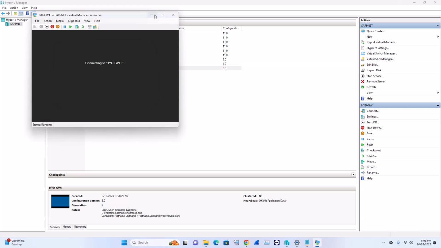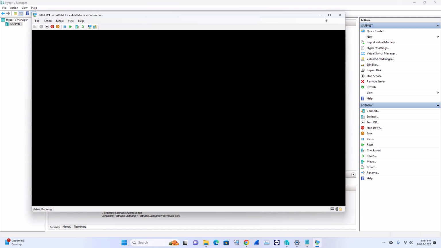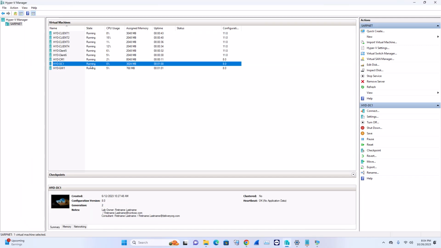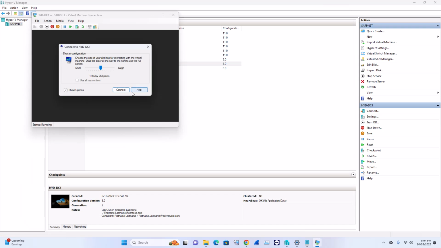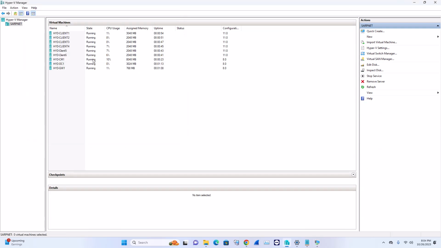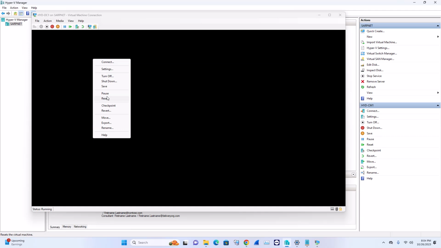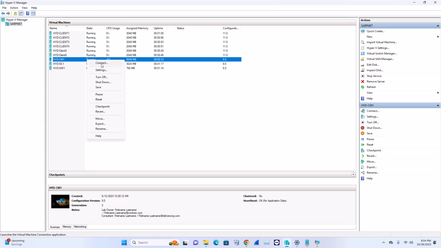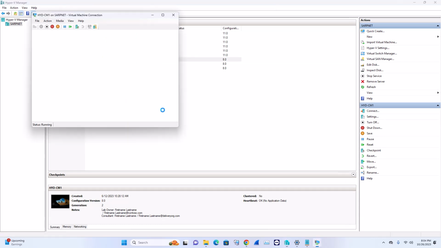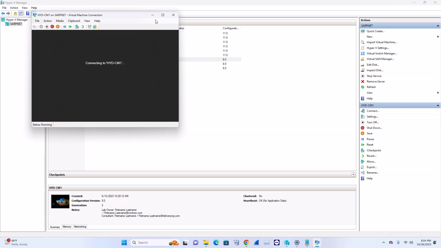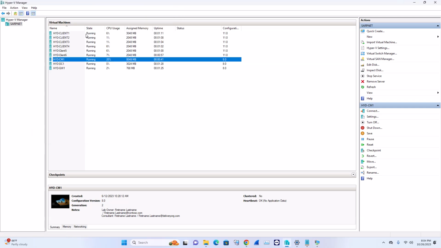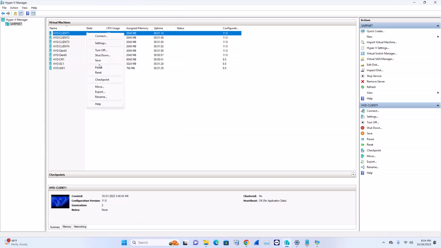So let's do it. Let's connect the gateway. It's loading. Let's connect. You just right click to connect the domain controller. Let's connect SCCM. Let's connect our SCCM server as well. And then let's connect one of the client computers.